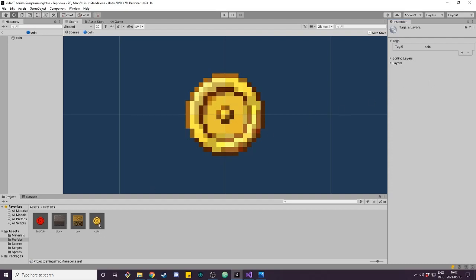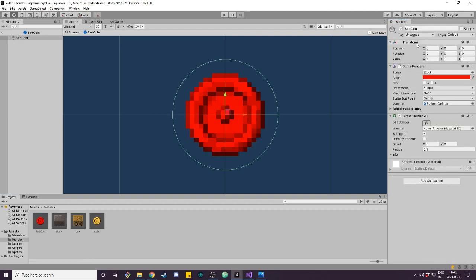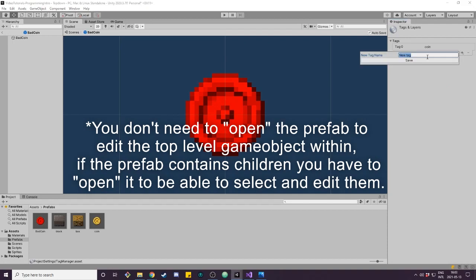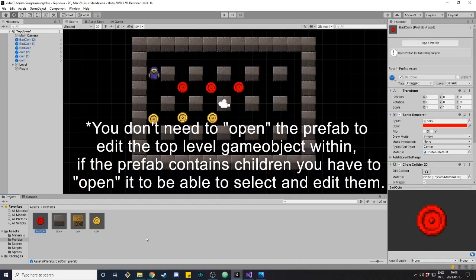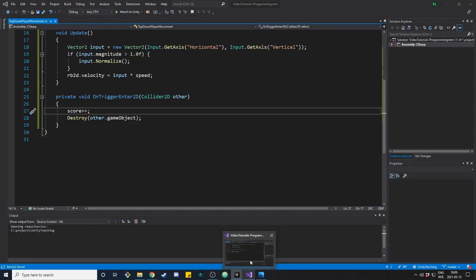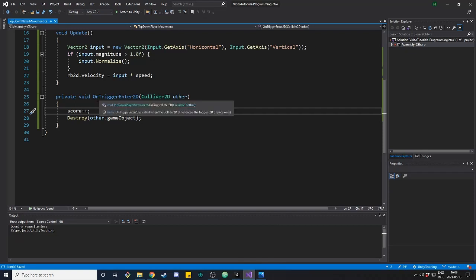And then I will choose the same here for the bad coins, add a tag, and this would be bad coin. All right. Now we have to apply the tags. So bad coin should be tagged as bad coin and coin should be tagged as coin. Okay, and now we can check for these tags in on trigger enter.